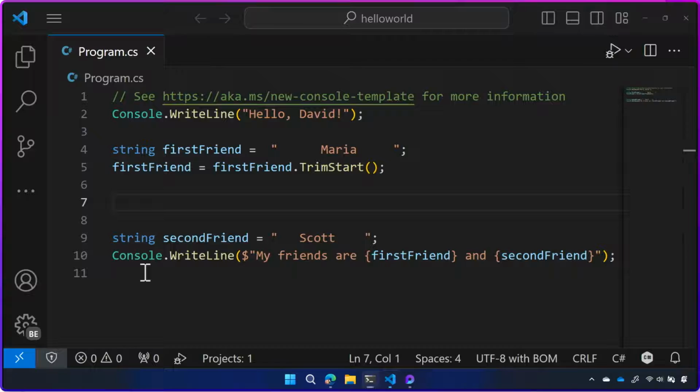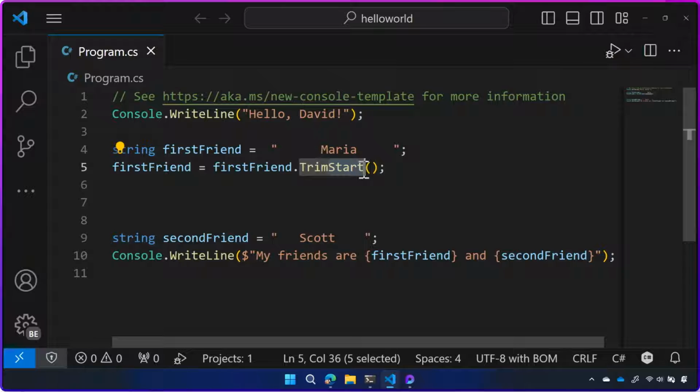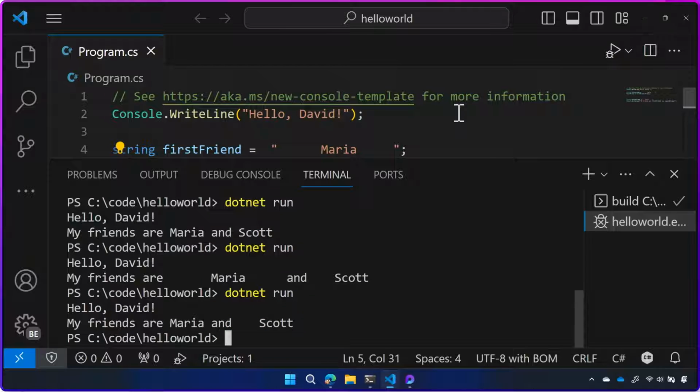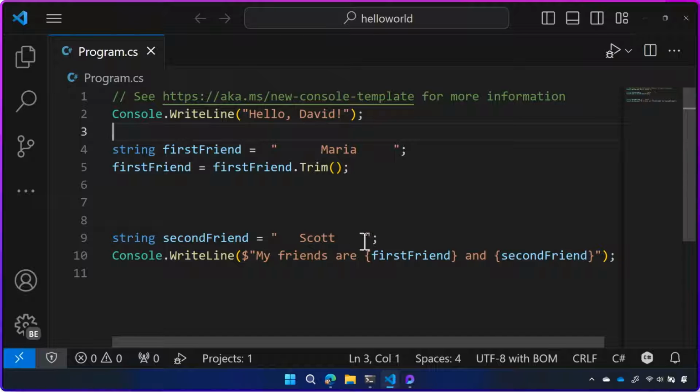So let's go back, and let's just change that to trim completely. And we'll say .NET run. There we go. Nice. And then let's go ahead and do the same thing for Scott.